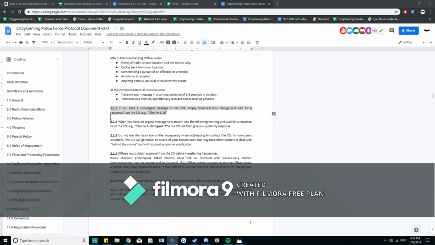Then they will have to be proactive with this in their comms. They will then have to say, go ahead. So they'll have to say, Charlie 118, go ahead. The purpose of this is so that we're not all trying to talk at once. It gives the channel a bit more structure. So you have to say your call sign and wait for the CO to tell you to talk. So that should help. Now this is for general patrols.